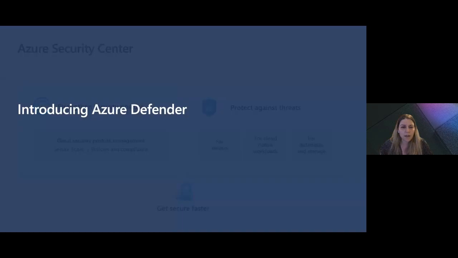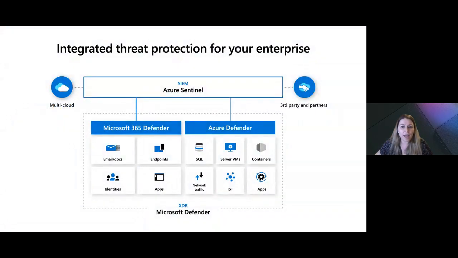So let's dive right into it. Azure Defender, this is a new rebranding we introduced at Ignite. And basically, Microsoft understands that the threat landscape is becoming more complex with increasing sophistication of attacks and wider attack surfaces. And this is a struggle for security teams to manage all these environments with multiple solutions.